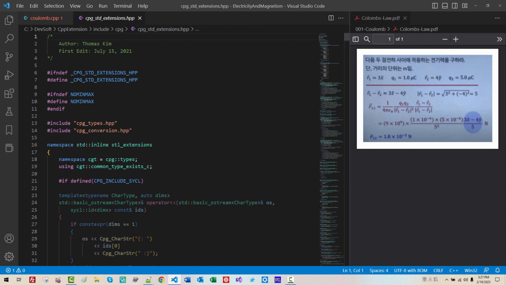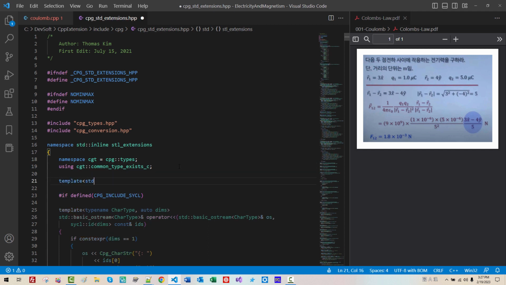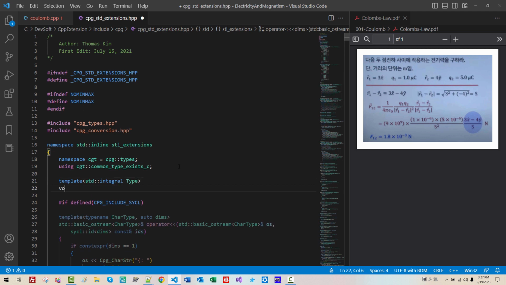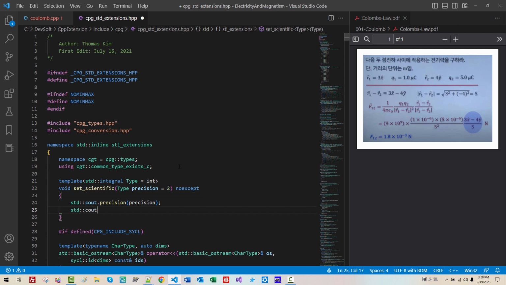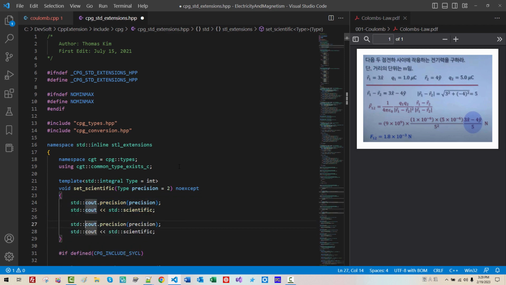In this file, right after using common type exist, C++ template SCD integral type, void set scientific type precision. We don't need exception, no except. Here we set default type int. With this default type, we can also set default precision. For example, 2. std::cout precision, std::cout std::scientific, copy paste. Now wcout.